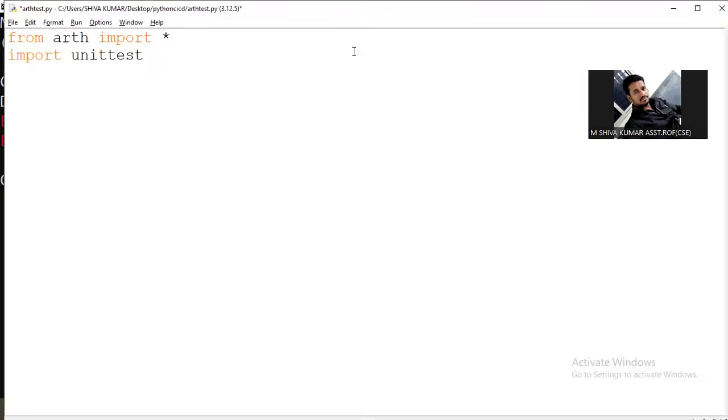Now after that, create one class. The class name is called ArithmeticTest. In the brackets, students, what you have to write is from the unittest package, TestCase.